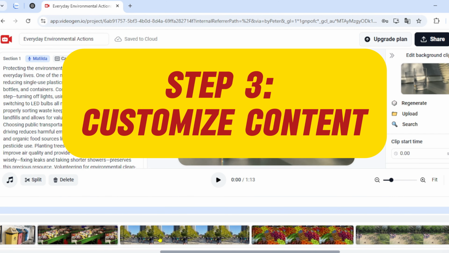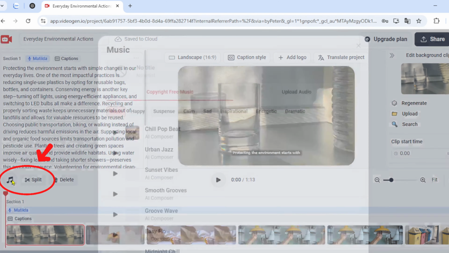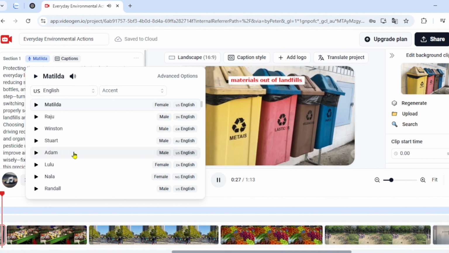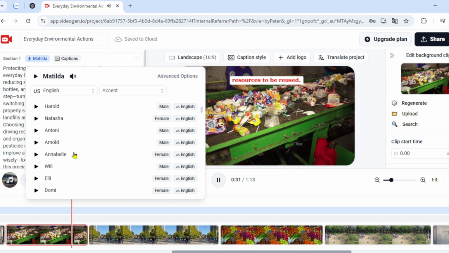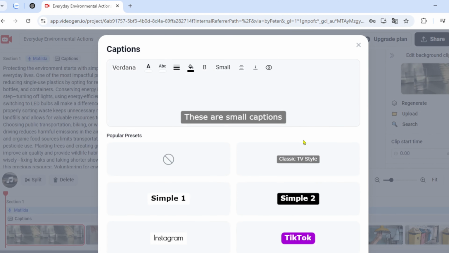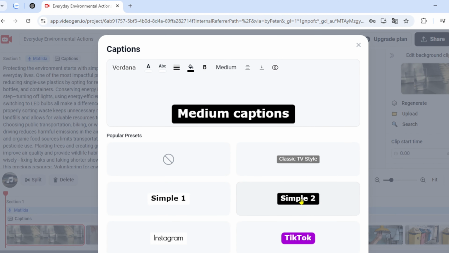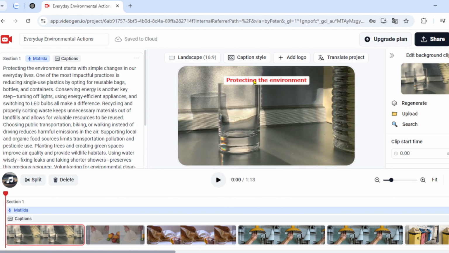Step 3. Customize your content. AI Videogen also allows you to add music, voiceovers in various languages and styles. You can customize the video background, images, and even add auto-generated subtitles. Every second you hesitate, your competitors are using AI to grow faster. With Videogen, you not only save time, but you also double your creative potential.